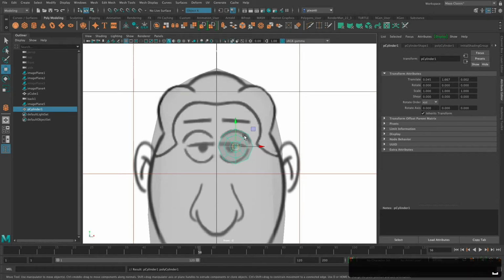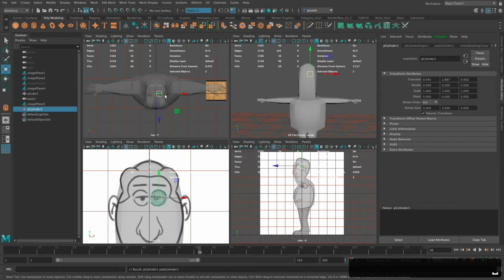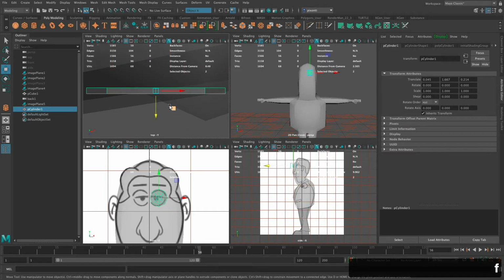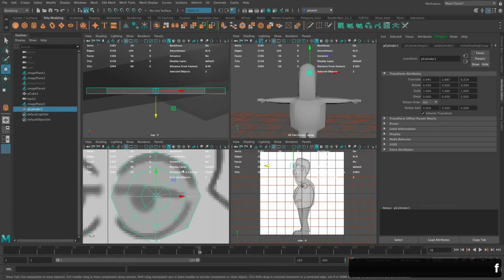But what I'm going to do is pop over here to the top view and pull this forward, right? So that's my little cylinder, and if I press F on the keyboard, you can see it there. I can also see it over here. So I just wanted to bring that forward a little bit.